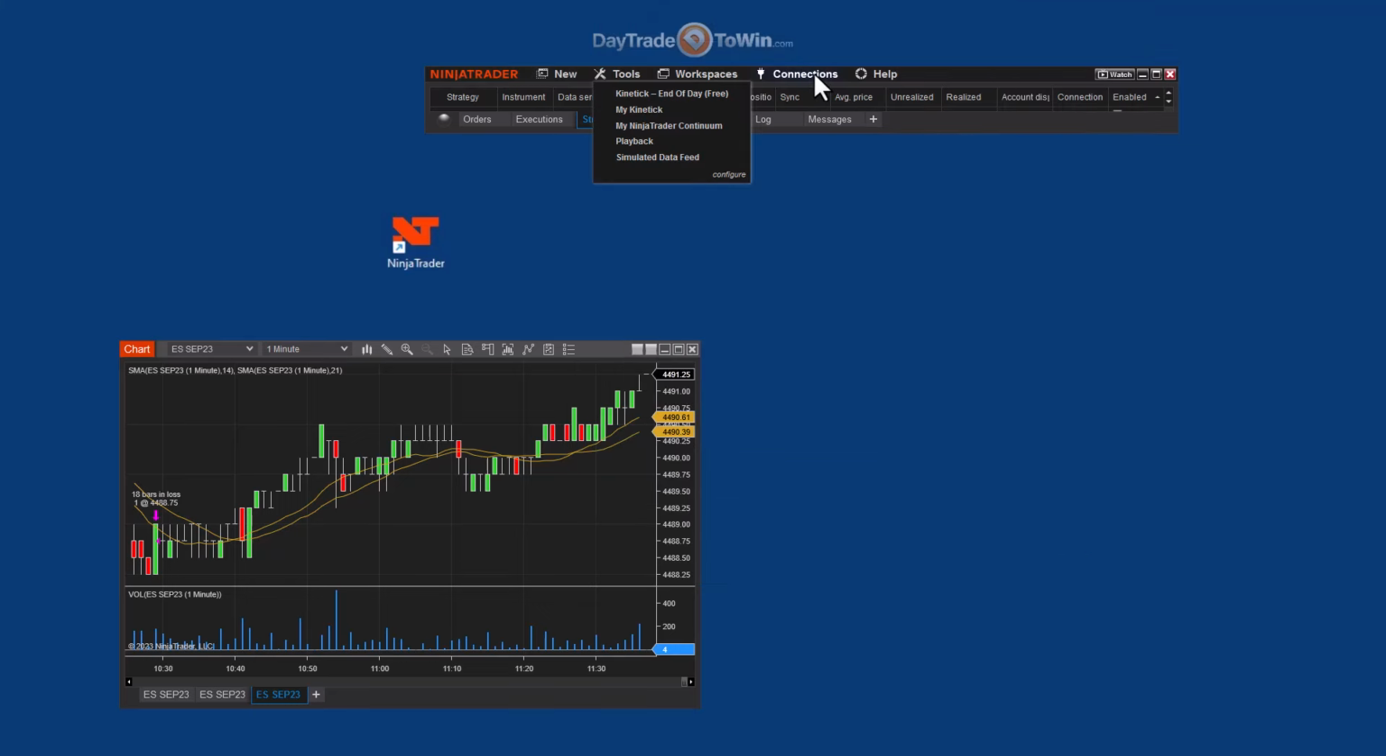Now if the data feed doesn't start automatically, we click Connections and you choose the data feed that you created or one that's already created for you. In this case, I'm going to manually turn on my NinjaTrader Continuum because it doesn't automatically turn on as soon as you create it. So I have to turn on the data feed so we can have access to data.